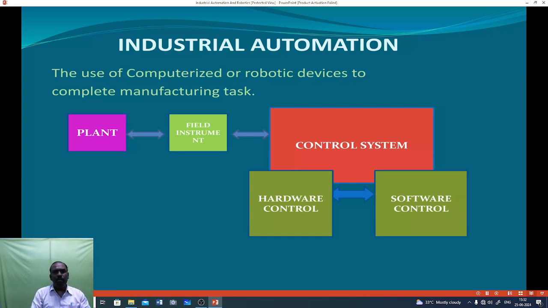By using the computer, complete the manufacturing task. Computerized or artificial robotic devices are attached to complete the manufacturing task. Plant instrumentation, in the sense of a control system, where hardware control or software control is combined in the system.